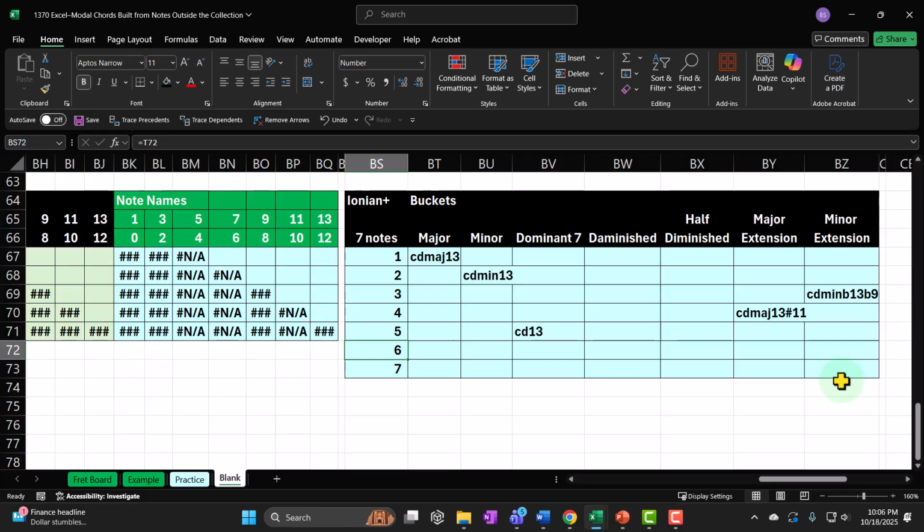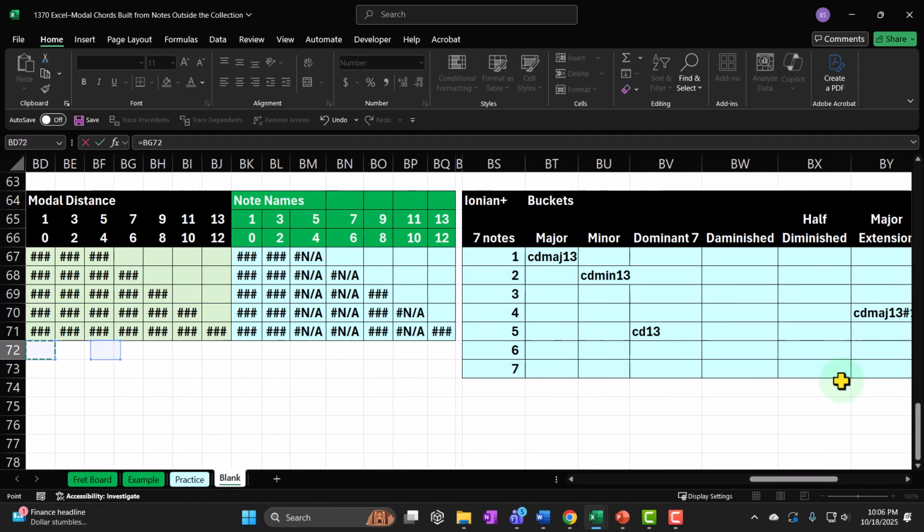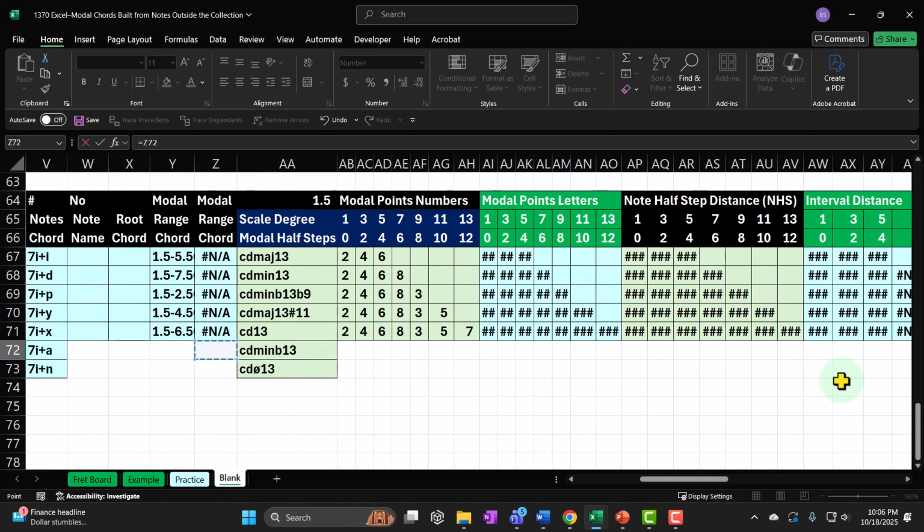What about an Aeolian chord? You would think, even if it's the most complicated 7-note Aeolian chord, it would still fit in the minor category, but it doesn't. The Dorian fits in there, and if you add the 13 to the Aeolian, you have to put it into the minor extension category, which is kind of unusual. So it would be over here.